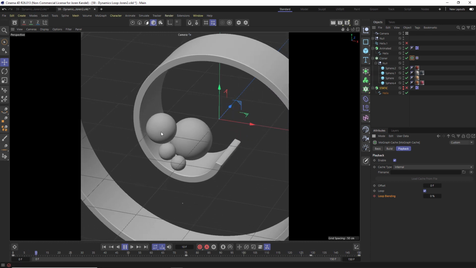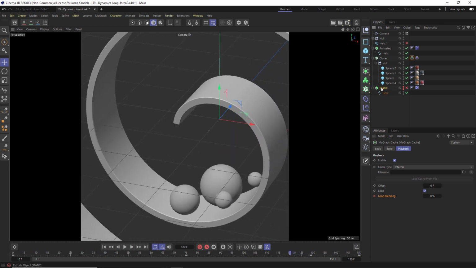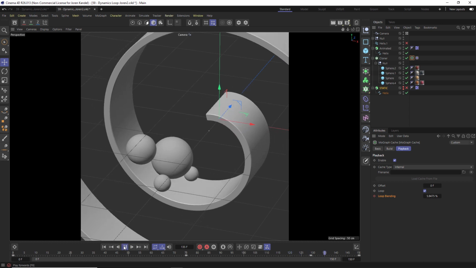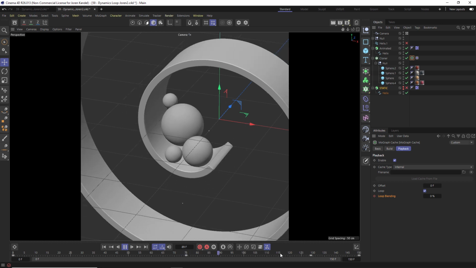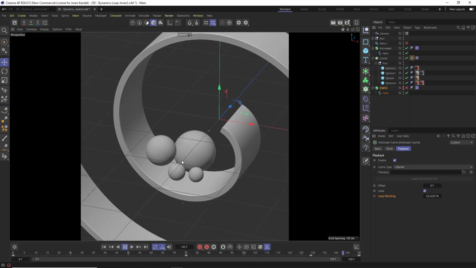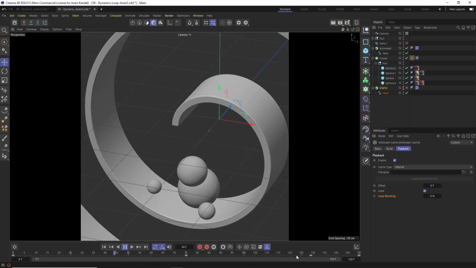So if it's not perfect, you can always go back to your static mesh and shuffle these spheres around a little bit and then hit reset that initial spot and then do this again and see if it works a little bit better. If the dynamic simulation is really far off, sometimes it looks a bit unnatural to do that loop point, but this is pretty close and it's definitely something you can sell.